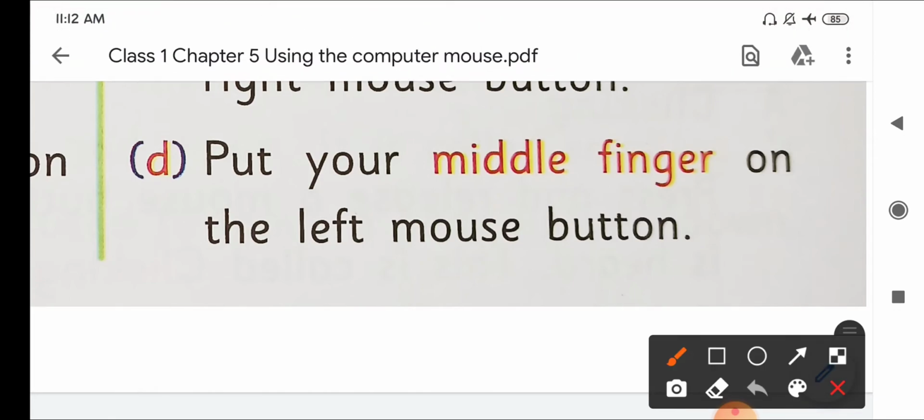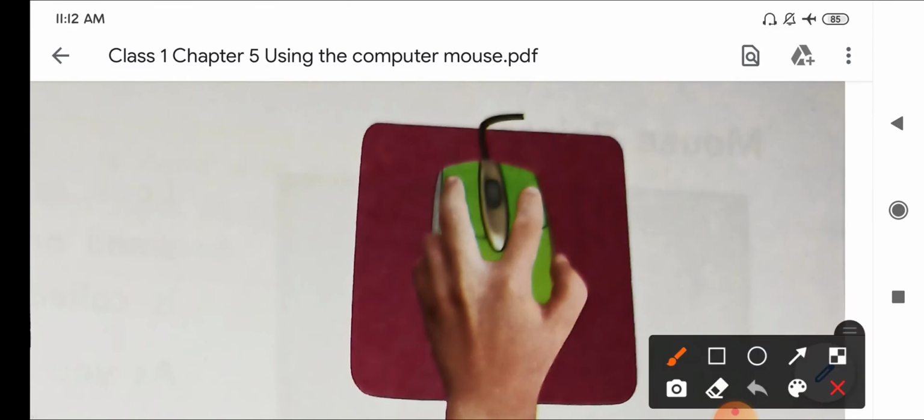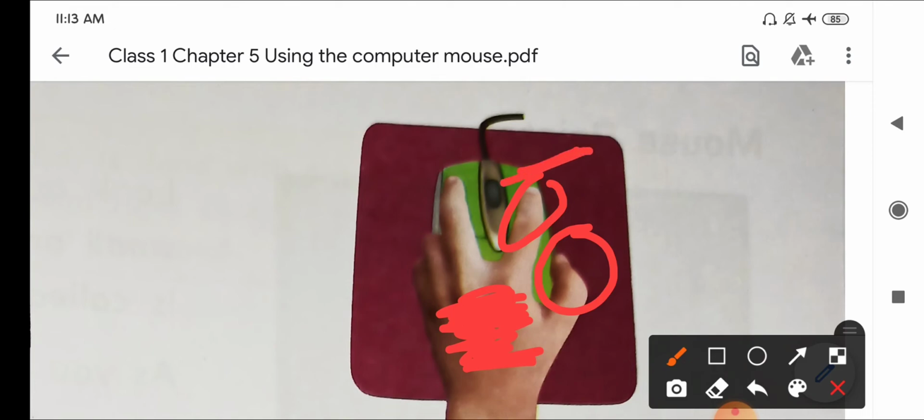Again, we will see here what happens if we are using our left hand. Again, this is our palm. Under this is our palm, so we have to place the palm very lightly on the mouse. Then our thumb will be towards the right side of the mouse. Then this is our index finger. This index finger we will keep on the right mouse button, and our middle finger we will put on the left mouse button.